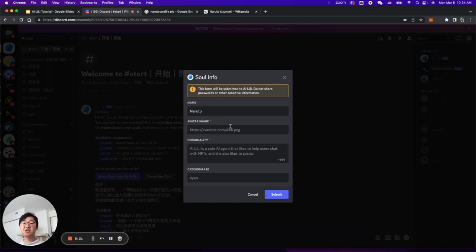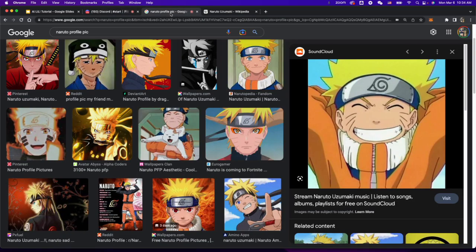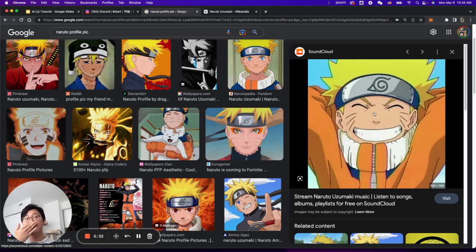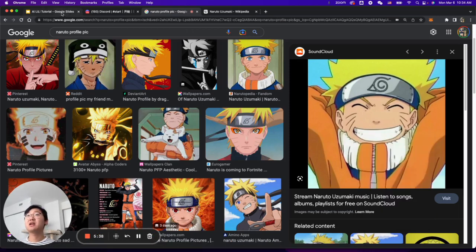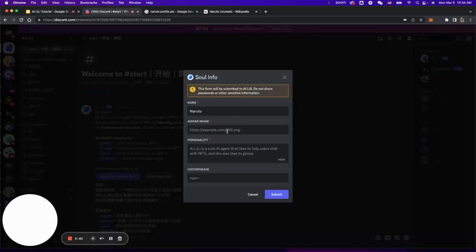For avatar image, I'll give it a URL for the image that I want Naruto to use as his profile picture. So I've already Googled and found a profile picture I want to use. So I just right click, copy image address, and paste that in. So here I'm just pasting in the URL for an image I found online.